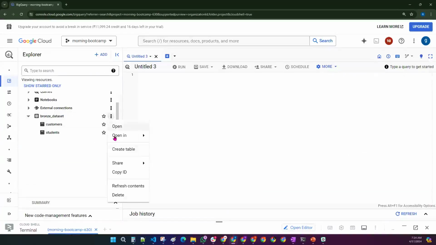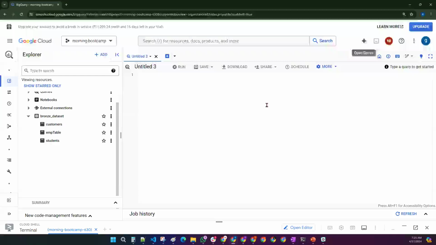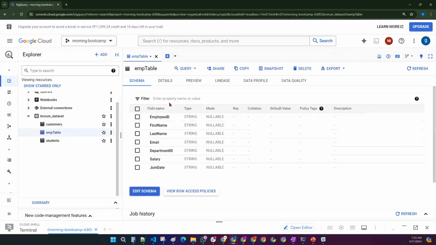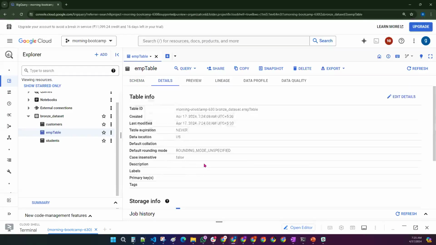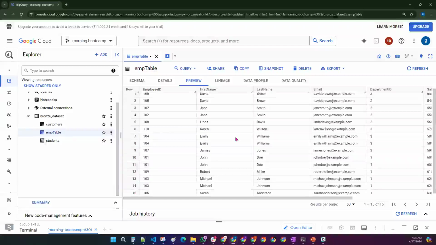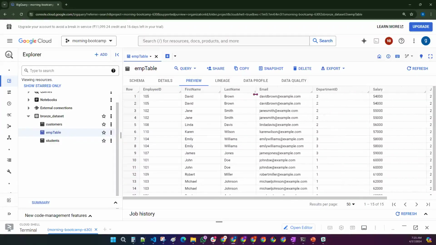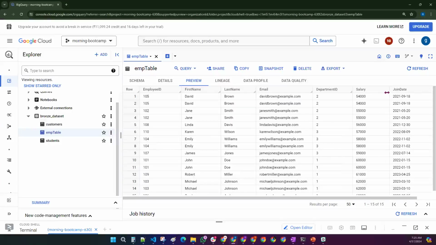If I go and refresh it here, the command is the same. The bq load command is the same. Whatever I have explained here, the command is the same, guys. There are no changes in the schema. You can run it also. And you see here the table is created, the employee table, successfully. We have all the columns and all the details. 15 records are loaded, and you can see the data also. So this is how from the Cloud Shell also we can load the data.